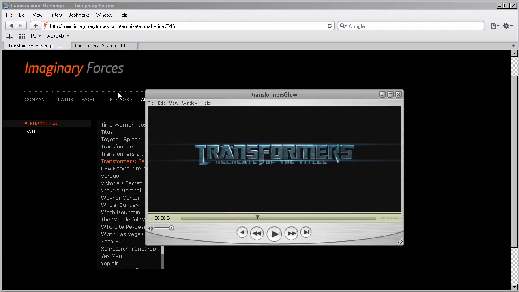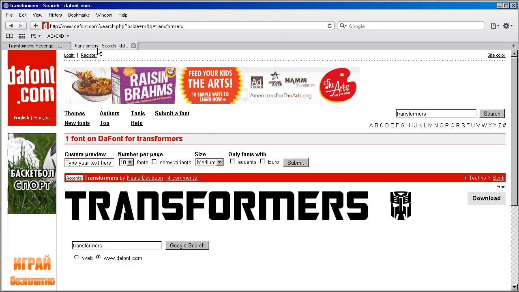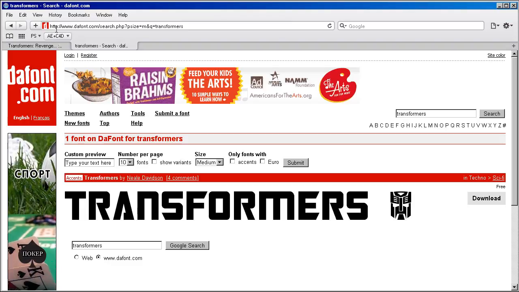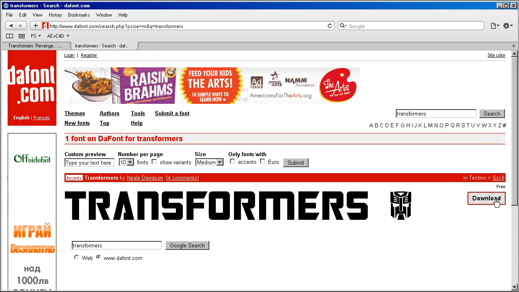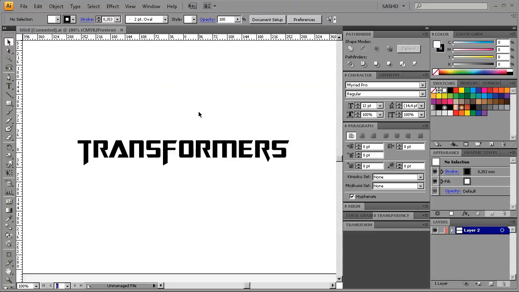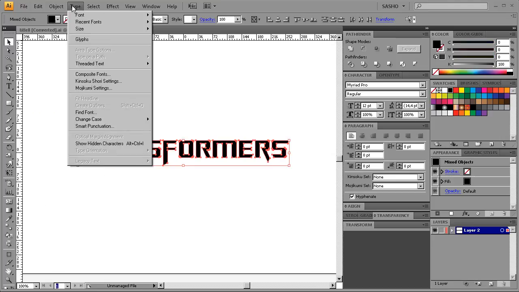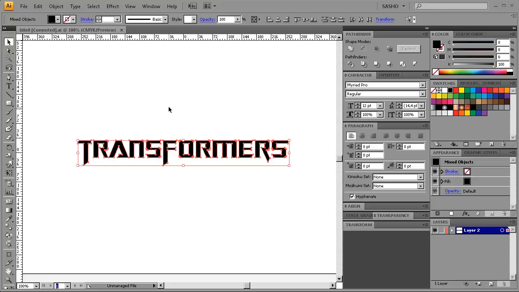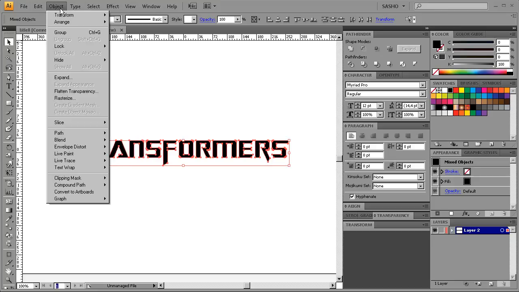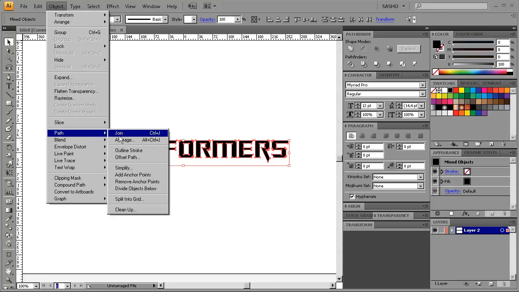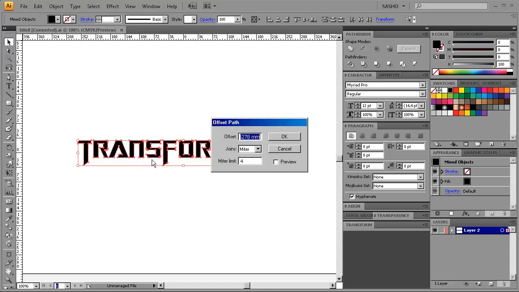So let's get started. The first thing you need is this font here, which you can find on DaFont. I'll post the link below. Download it, it's free. Then you go to Illustrator, type the text that you want, and then what I've done is select all the type and choose Create Outlines. The next thing I did is go to Object, Path, Offset Path, and offset it negative.